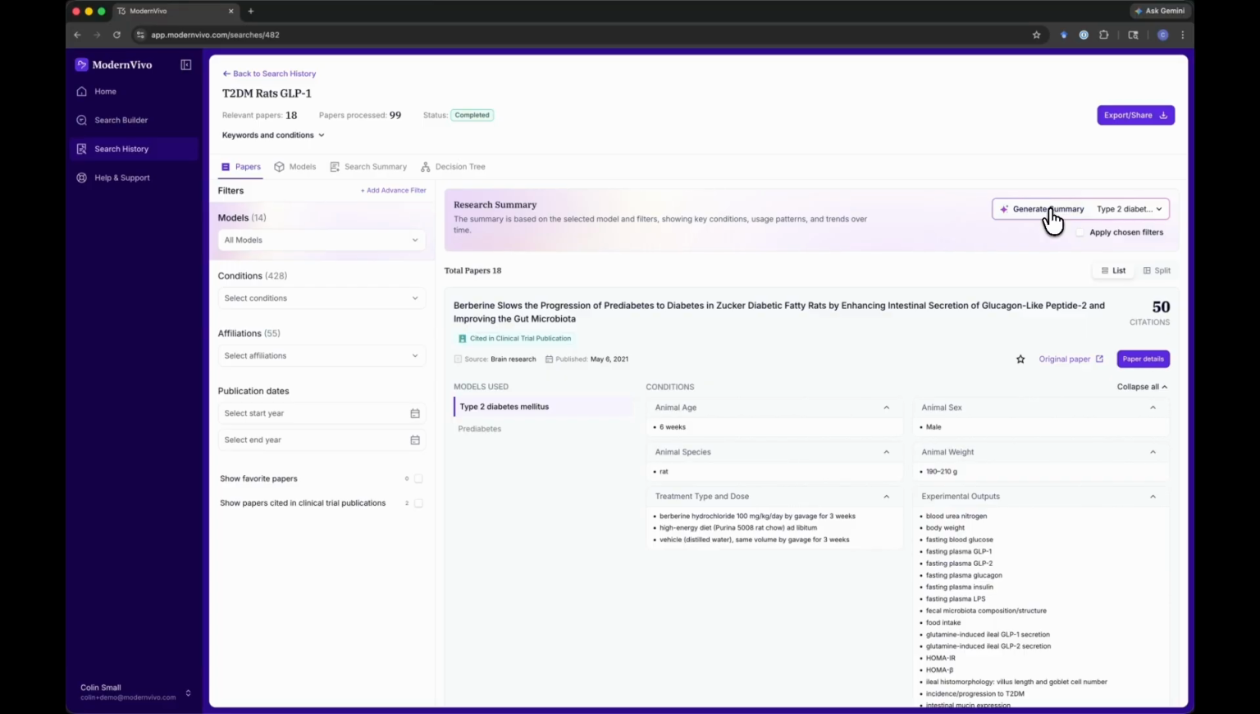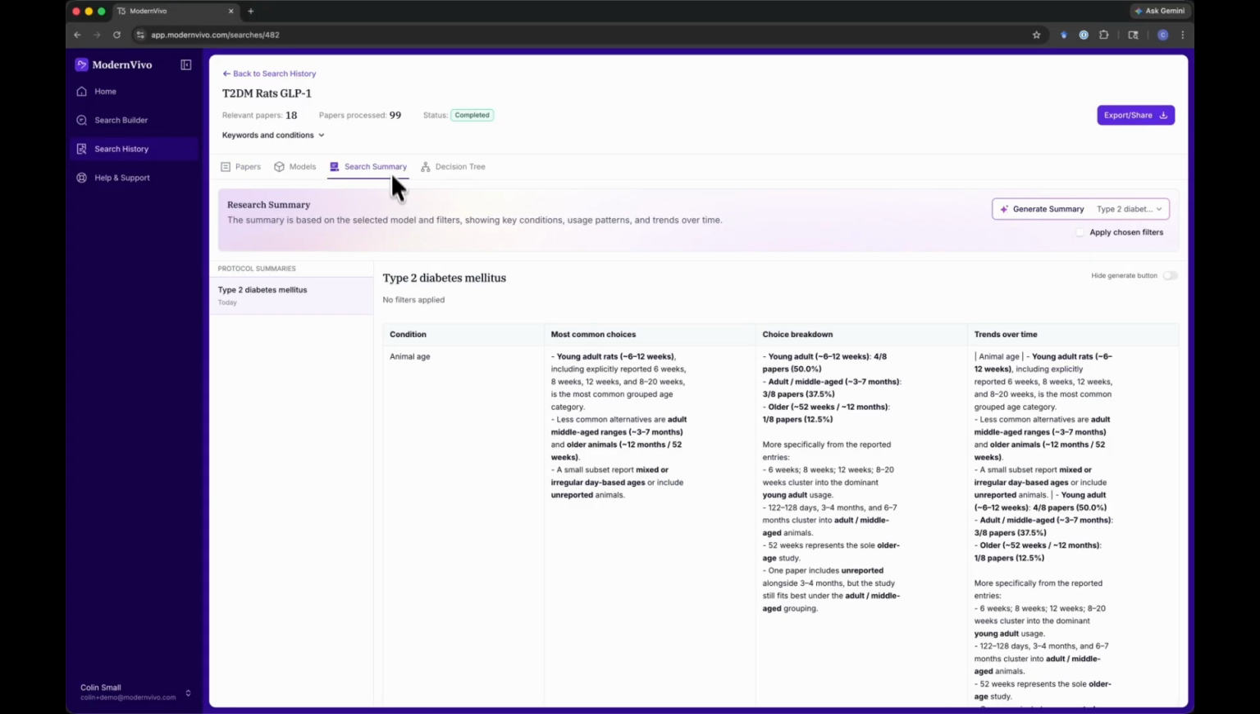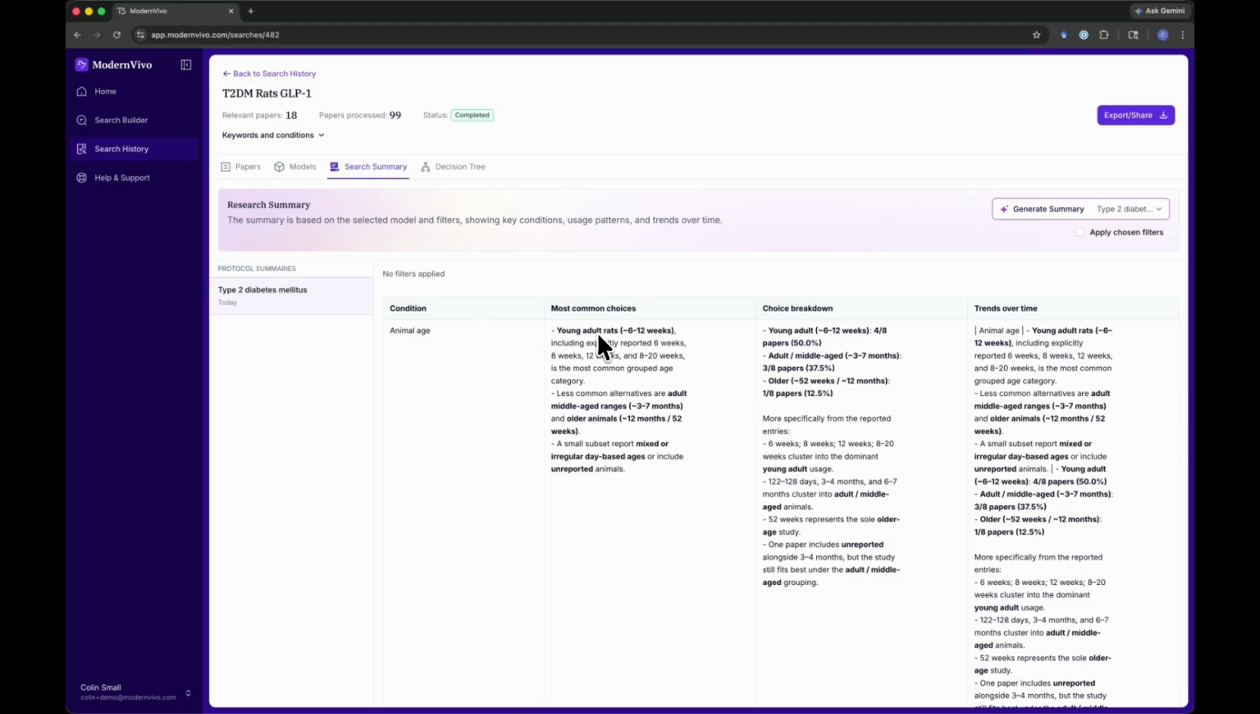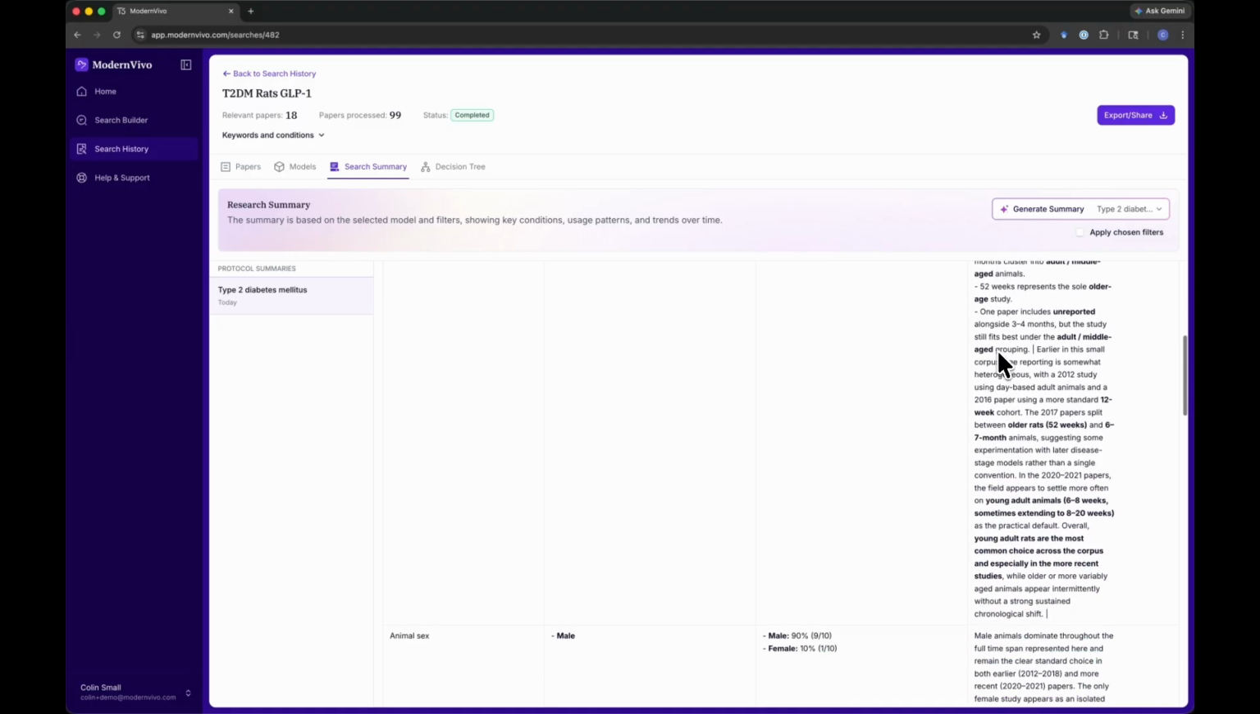However, I'll jump into the Search Summary tab as I've already generated one for this search. To view your search summaries, simply click on the Search Summary tab at the top of the search results page. Here, you will see all of the different summaries that you have generated for a given search. In this case, we only have one, which we generated today. In the search summary, you'll see a breakdown of the conditions, looking at the most common choices, a more specific breakdown of those choices, and an identification of any trends over time.